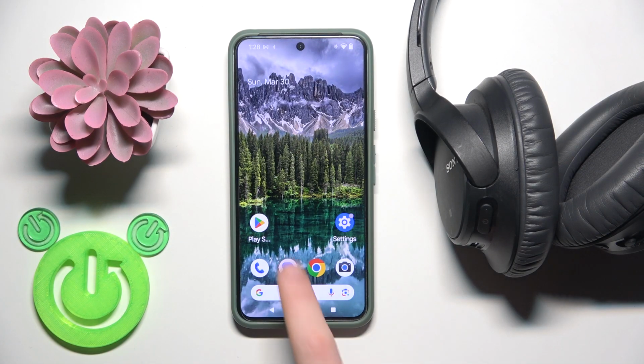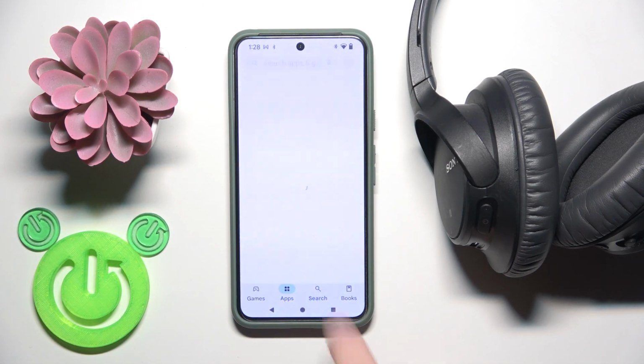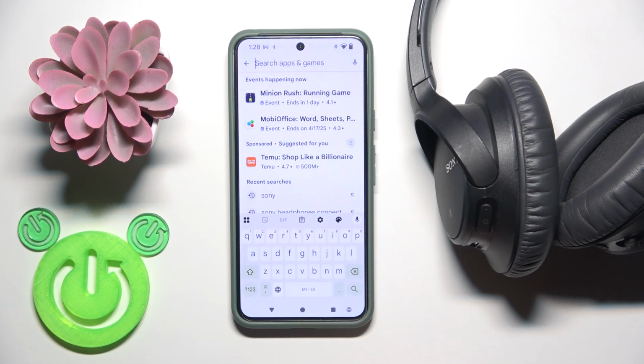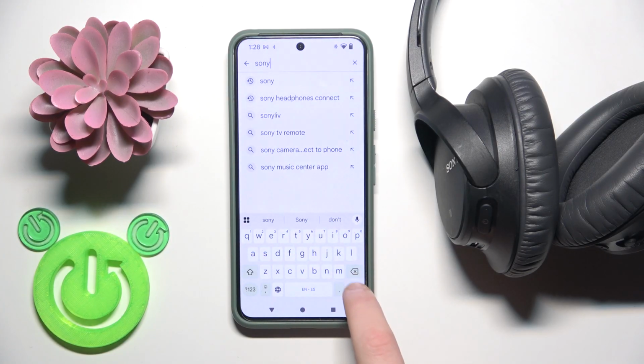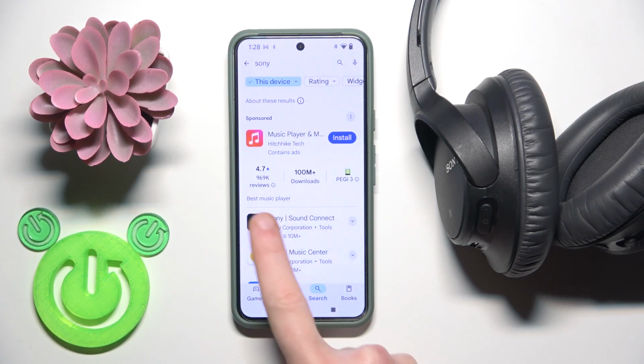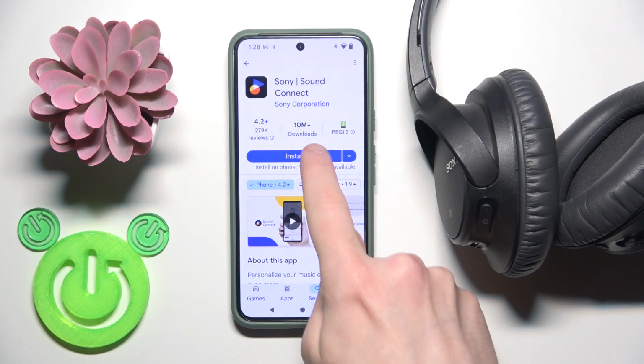You have to start by opening the Play Store and then go to the search. Click at the search line and write SONY. Now search, and you should install this application.